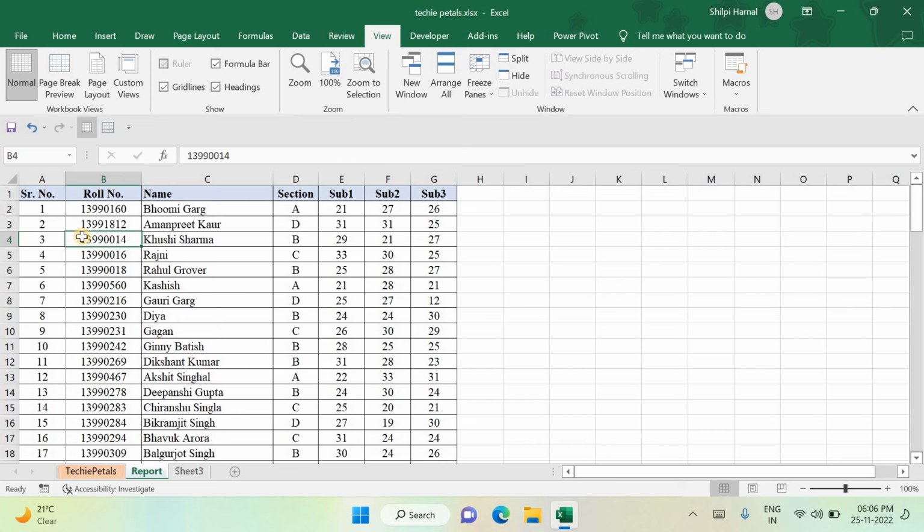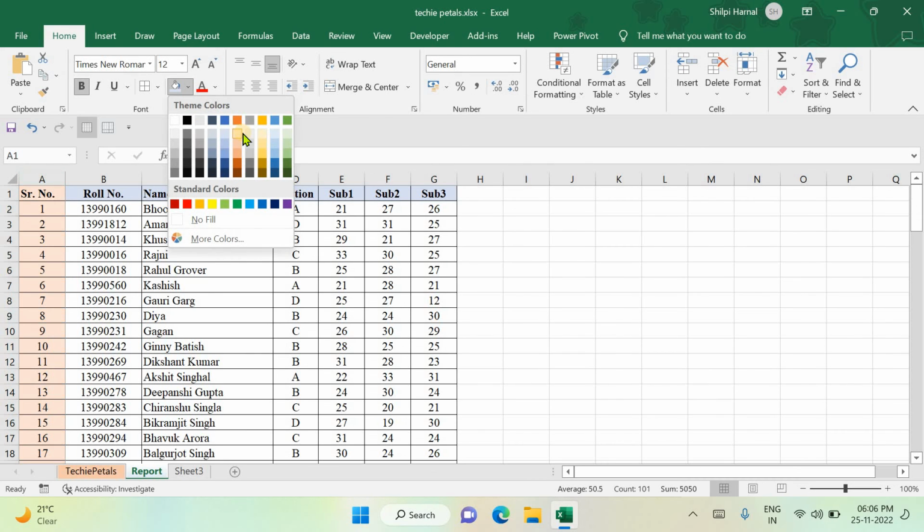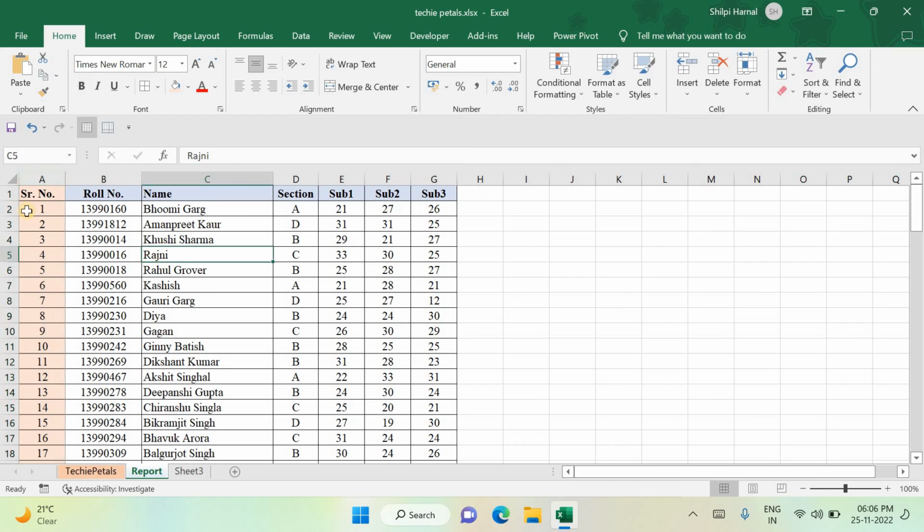So if you want to freeze both things, I want to freeze the first column as well as the first row, just highlight it. So if I want to freeze the first row and the first column, then you need to select the cell right after the intersection of the first row and the first column, diagonally. If this is the intersection point, then you need to select the next cell diagonally. So I have selected this cell.